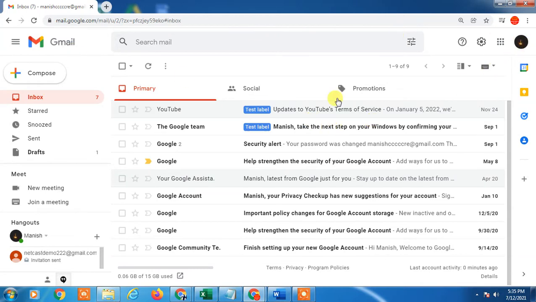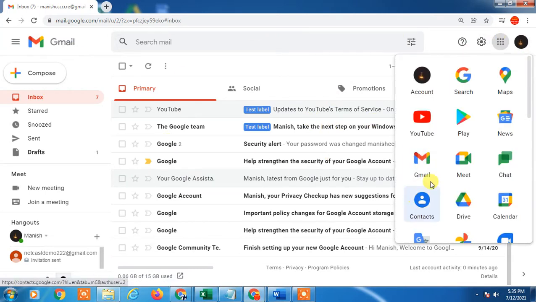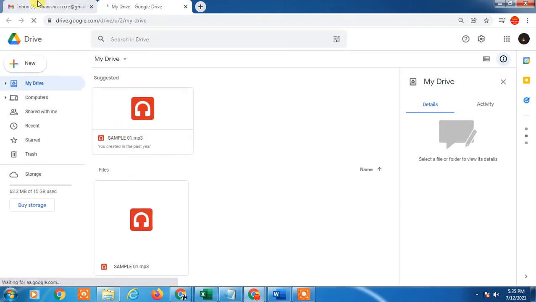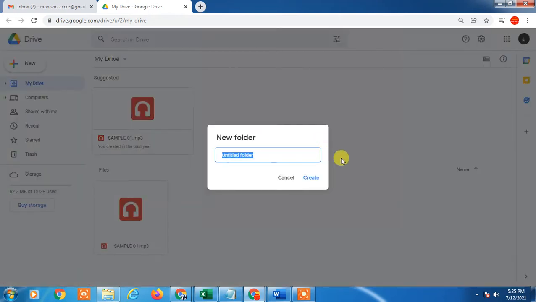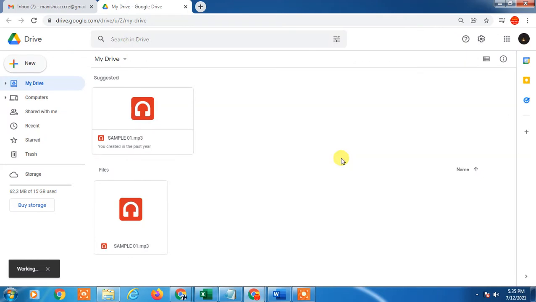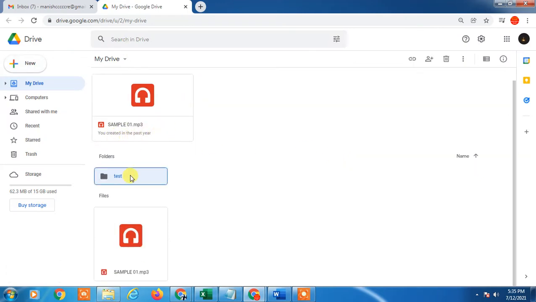So let's go to Google Drive. So this is my Gmail account, and let's jump into Google Drive. So here you can see I have only files, I don't have folders, so I just created one folder to show you. So I have files like an audio file, and this is a folder.